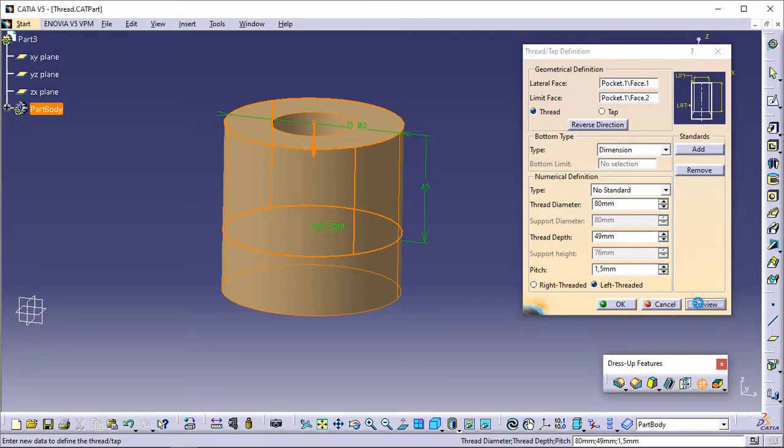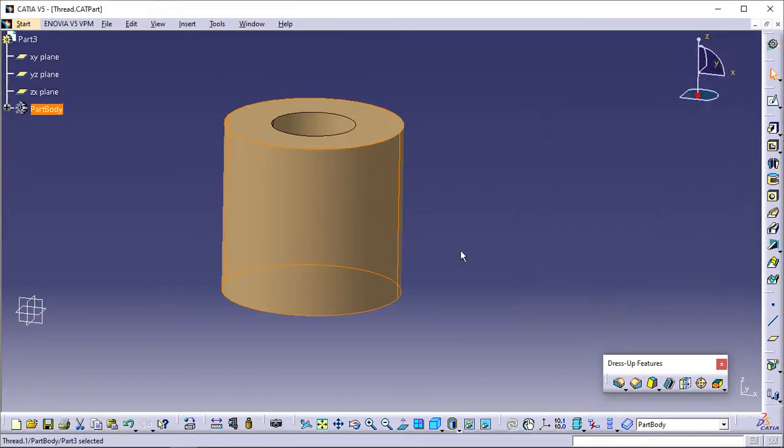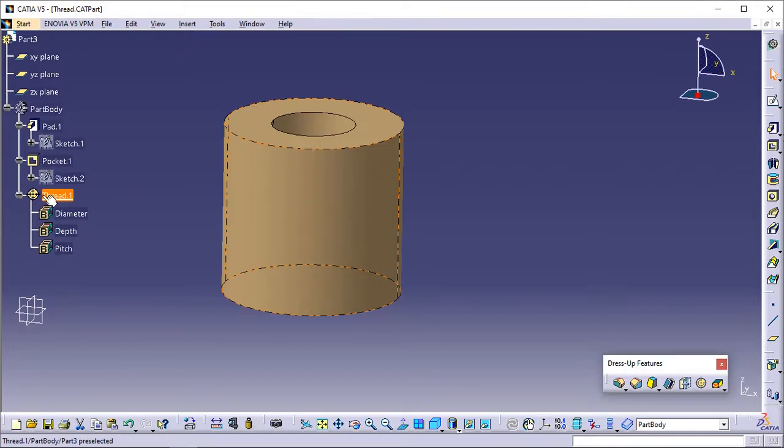Red lines provide a simplified representation of the thread. Click OK to confirm. There is no geometrical representation in the geometry area, but the thread is added to the specification tree. The corresponding icon is specific to this feature. Diameter, depth and pitch values appear below thread in the specification tree.